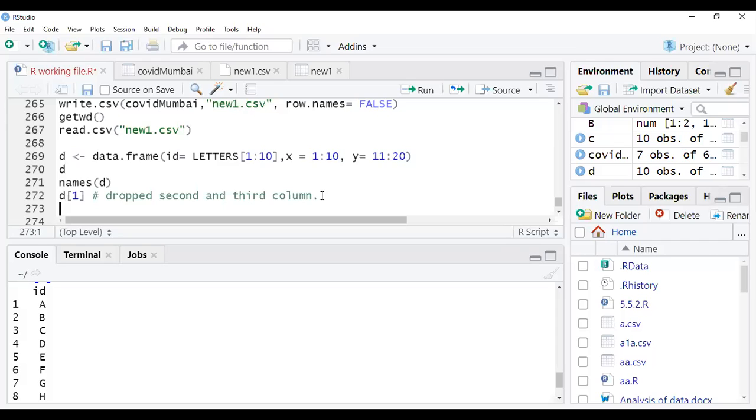But suppose I am interested in, sorry, it will not be drop. I think it will be keep. Sorry, it will be keep second and third column. So let me execute. I think something is unbalanced. I'm interested to extract the first column. That means actually removing, right? Removing.